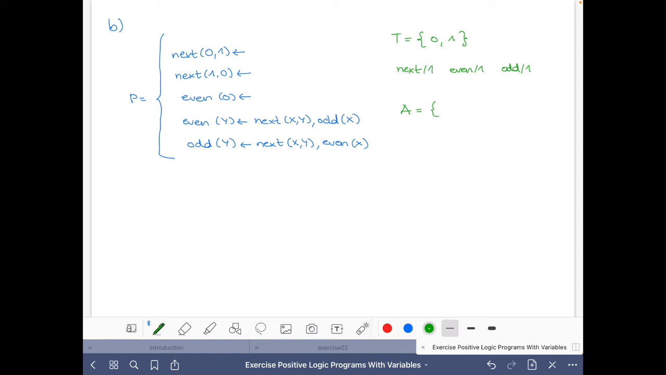Then now we can build the Herbrand base, just instantiating in a way these predicates with all possible ground terms of the Herbrand universe. So we have these predicates, we will instantiate them with these terms. So again, this is pretty straightforward. So next, we have next of 0.